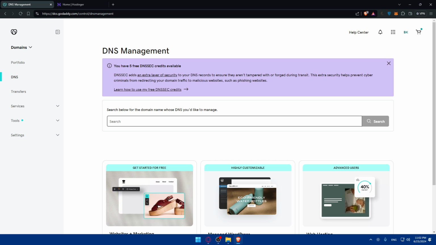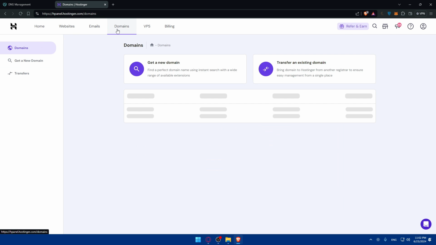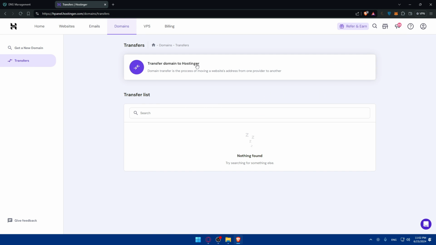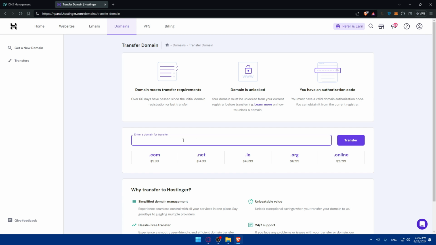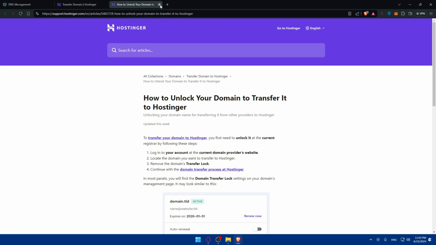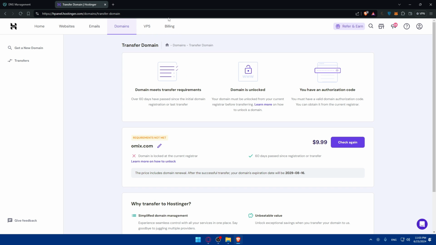Now we'll need to go and get the Hostinger name servers. We go to Hostinger, for example. If we go here to Domains, we'll have the option to transfer a domain to Hostinger. You can look for the domain that you want to transfer. They'll show you if it's available for it. If it's locked, they will show you even how to unlock it. It works with GoDaddy, HostGator, Bluehost, whatever suits you.